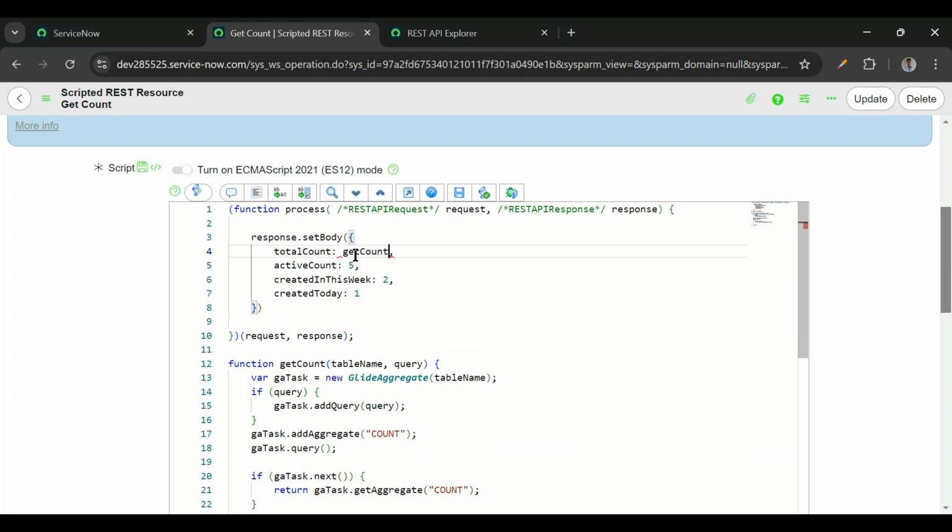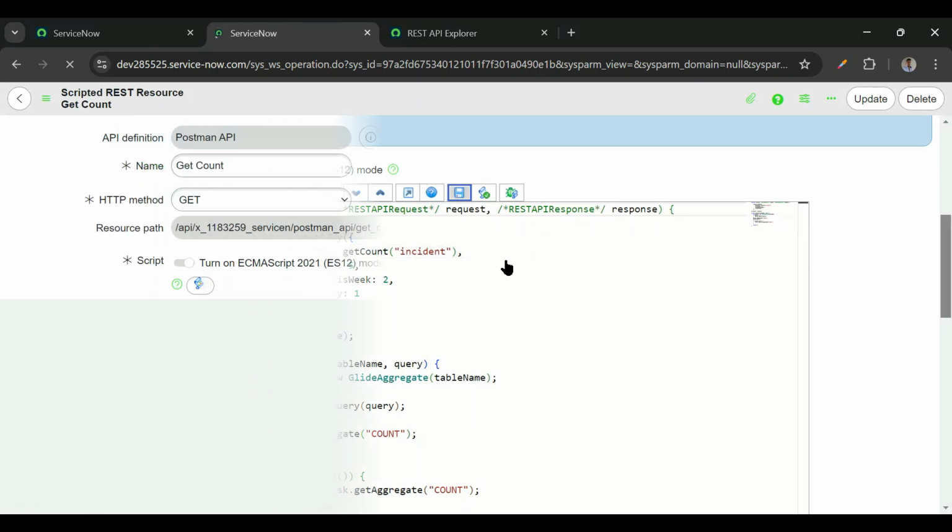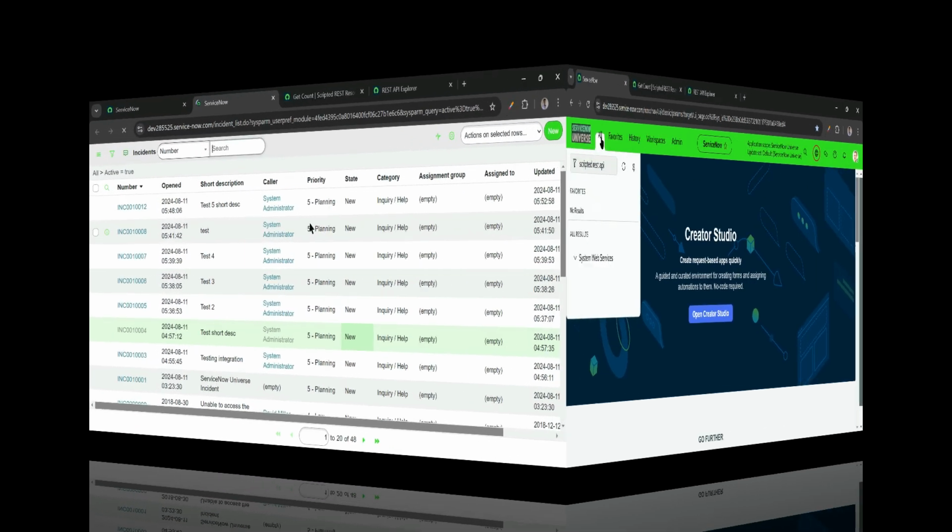We'll do get count, and our table name is incident. But we don't have any query here, because we want to get all the counts. So I'll just save this for now. I'll go to the incidents table. Let me just go and open it.